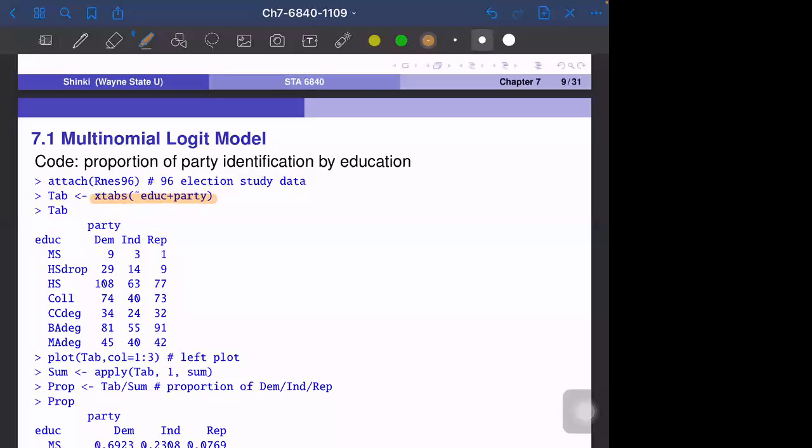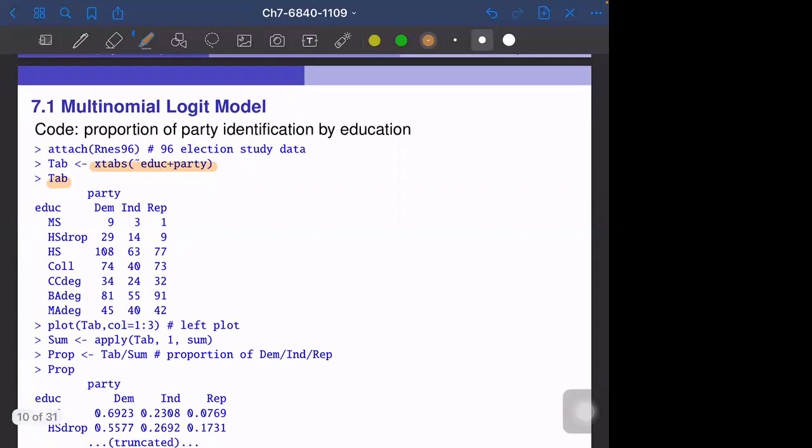We calculate that table by the xtabs function. Then we get this table, tab, the 7x3 table. Then we want to make a plot of this. But at first we want to make it as proportions, because these are just counts. So for proportions, we take the summation by using the apply function. So apply tab, 1, summation. This is the sum of each row.